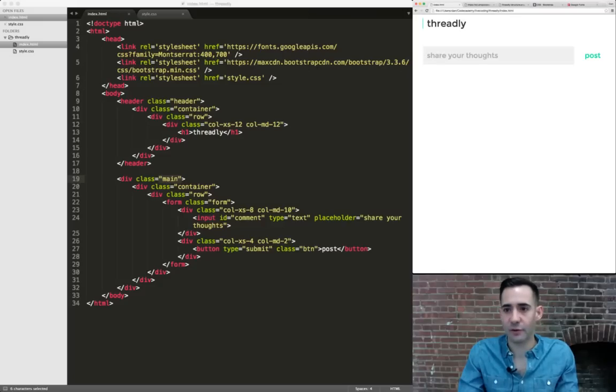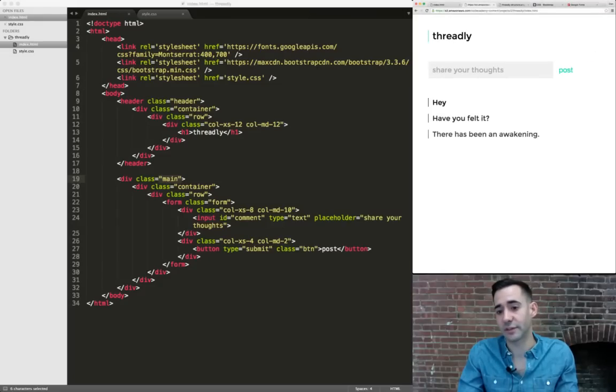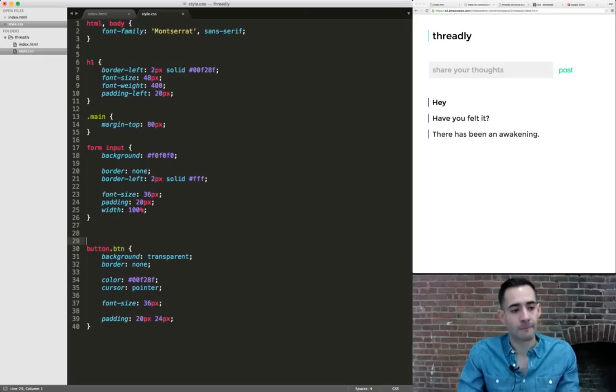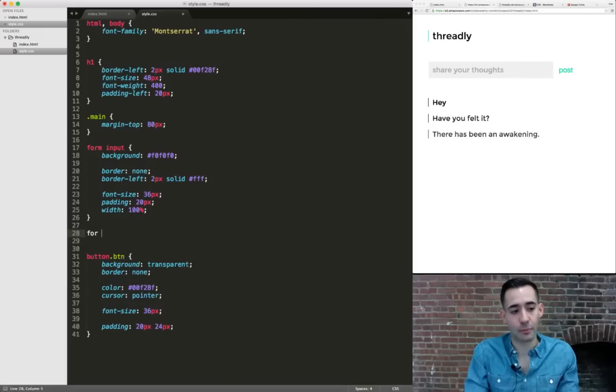So next, if we look at our mock, we see there are these two transitions. When you click on the share your thoughts, the background fades to white and we see the border on the left. And for the post button, when we hover it, we see that the background turns to green and the text turns to white. So we can do this by making a CSS transition. And the way we do CSS transitions is with a CSS property that we can apply to a different state of the input. So for our form input, we want that transition to happen when the input is focused.